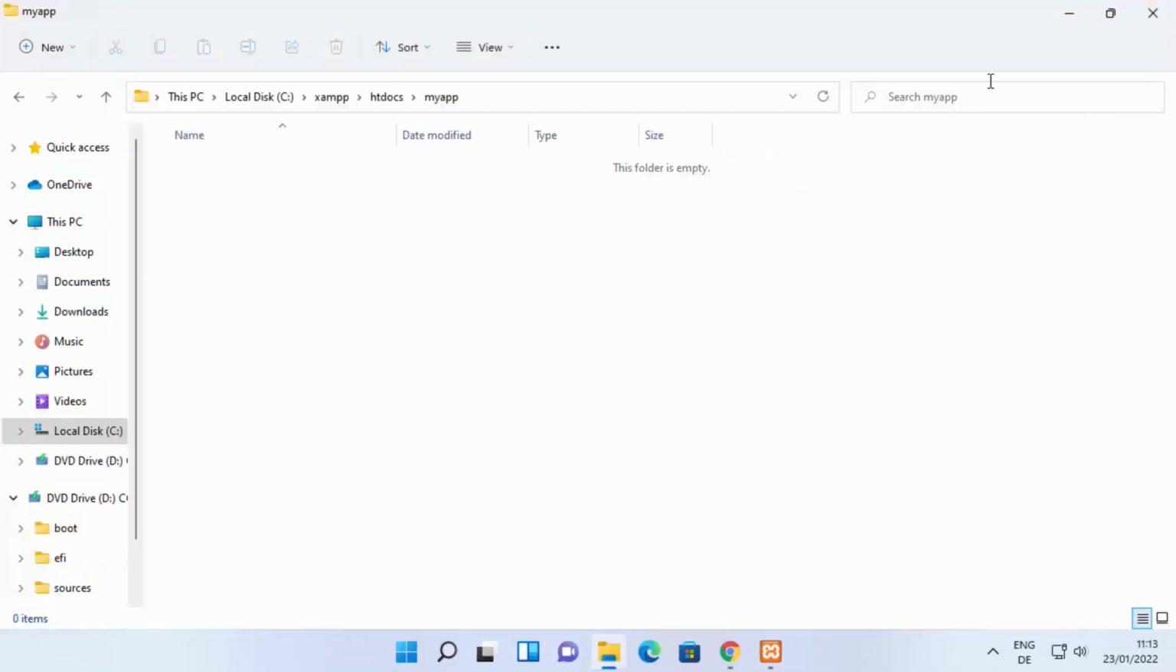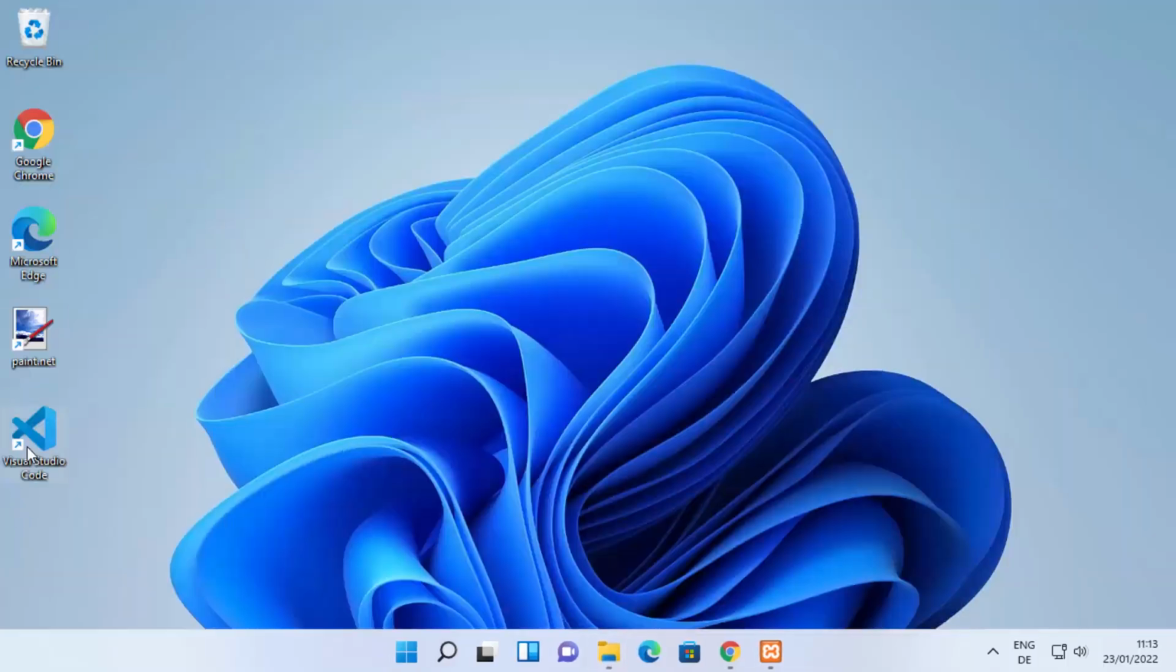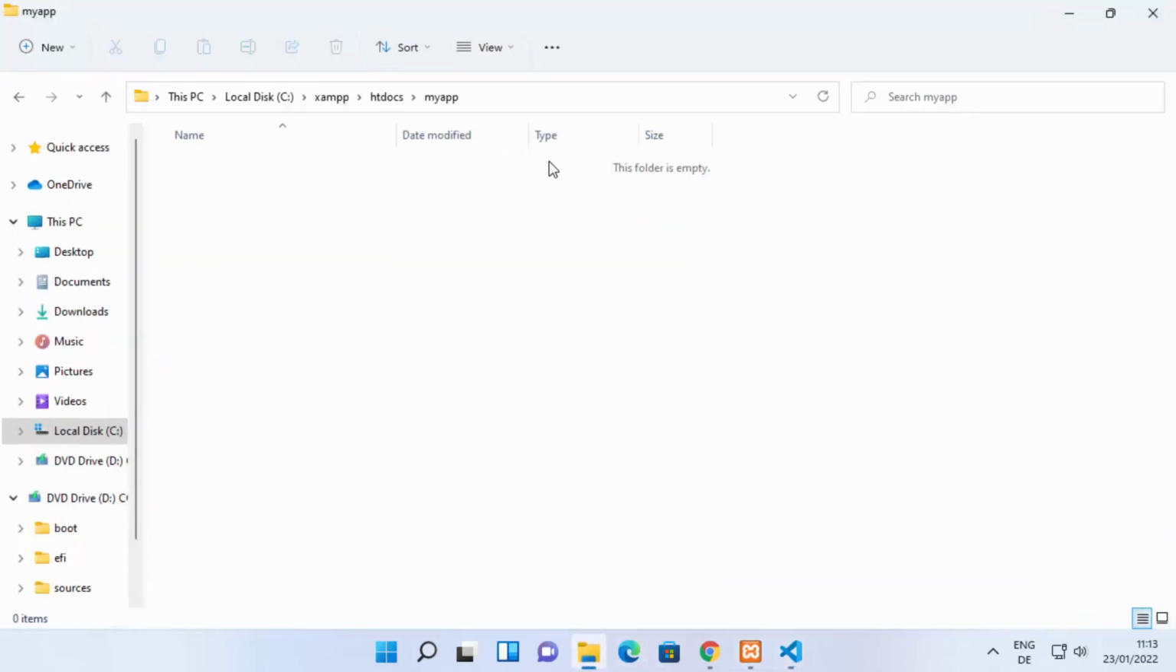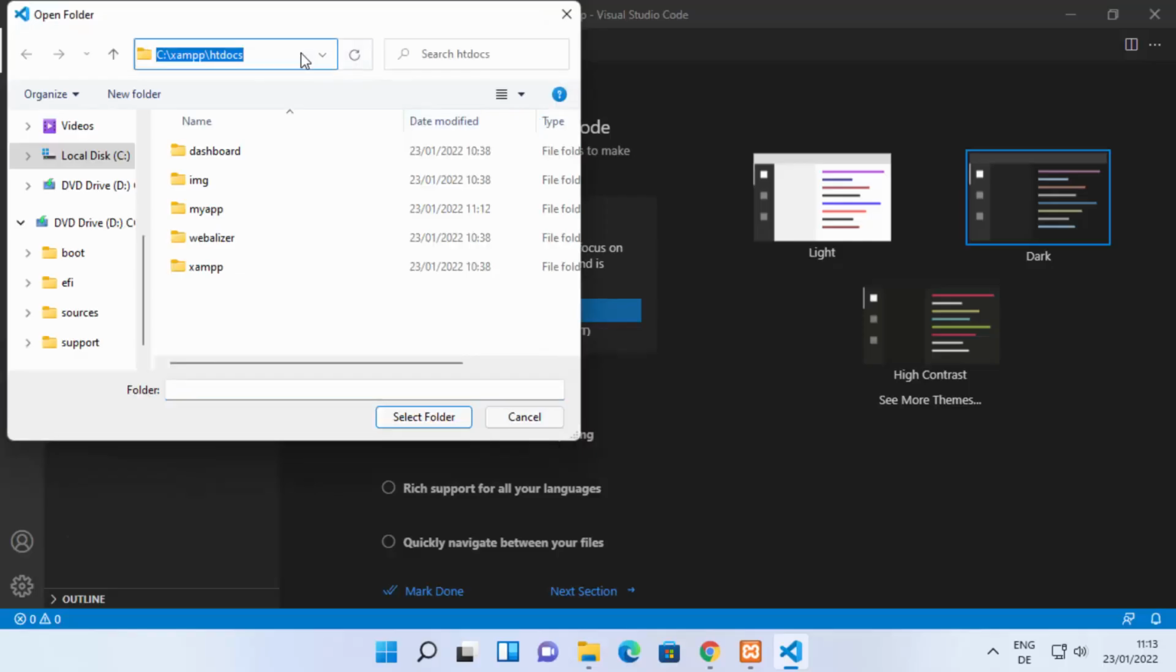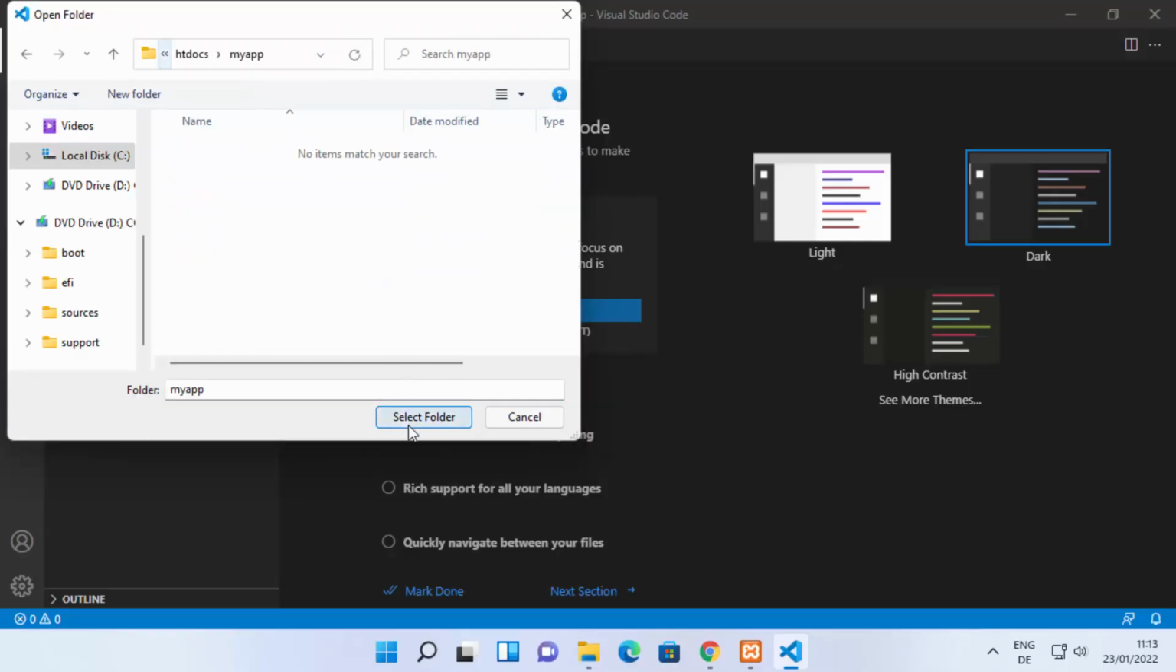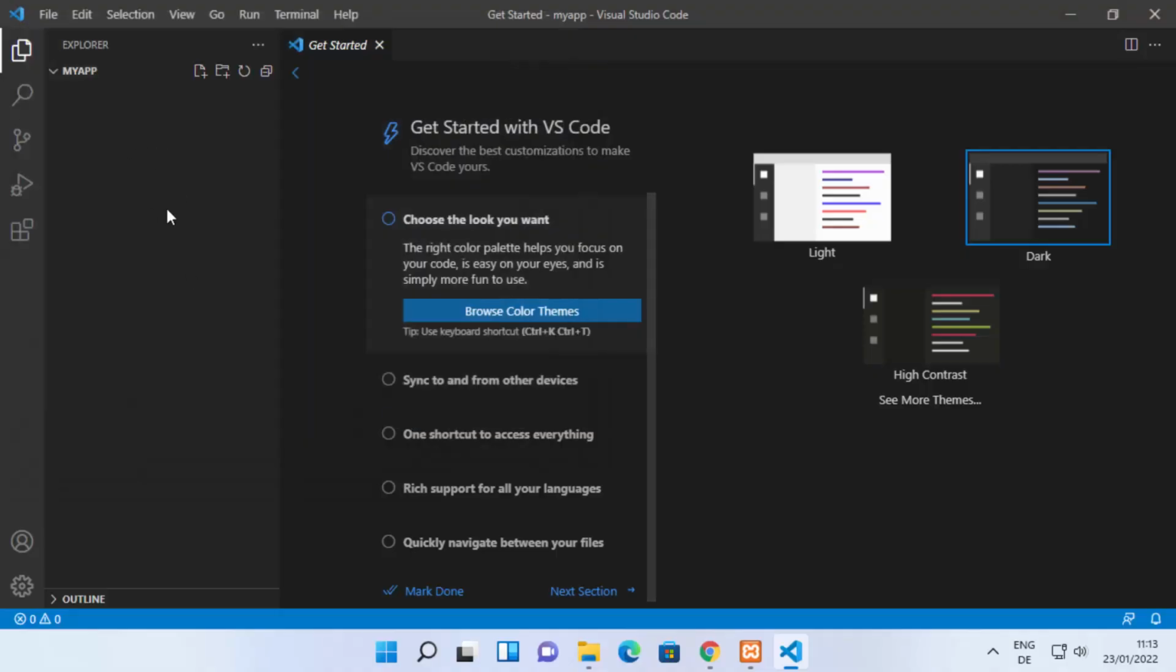Otherwise, if you don't want to open it from here, you can just open Visual Studio Code first of all, and then you can just copy the path of your folder which you have created recently, and then click on file, and then click on open folder, and then just give the path here, and then click on select folder, which is going to open the same folder, right?